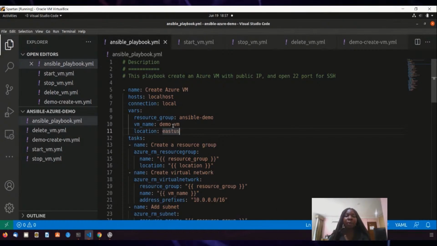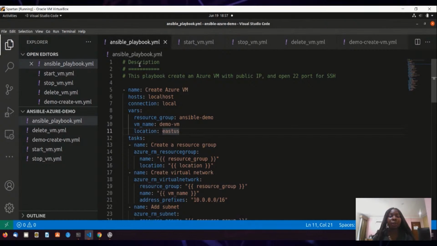Okay, all right. So we'll go through this Ansible playbook so you can understand better how it works. Like I mentioned, in Ansible you have your host, which is the system that is being managed with Ansible. So in this case, I have a name, which is create Azure VM, for example. And my host this time is localhost.